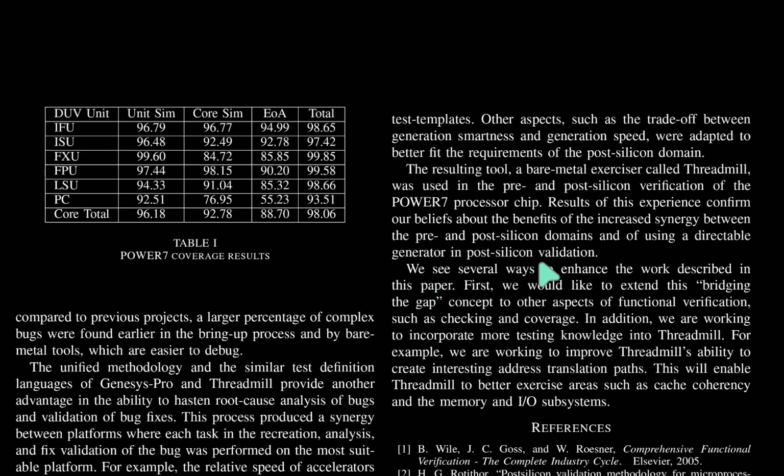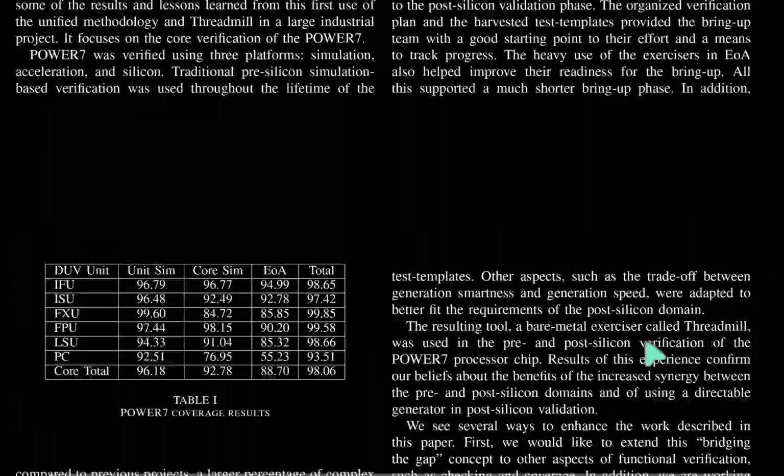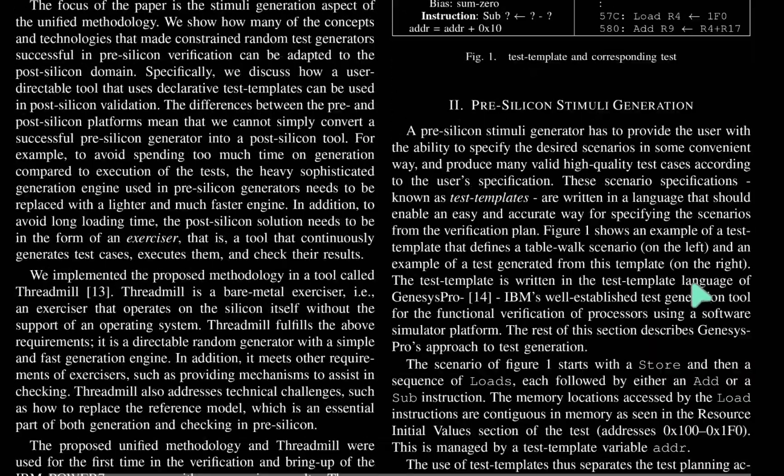We see several ways to enhance the work described in this paper. First, we would like to extend the bridging the gap concept to other aspects of functional verification, such as checking and coverage. In addition, we are working to incorporate more testing knowledge into the treadmill. For example, we are working to improve the treadmill's ability to create interesting address translation paths. This will enable the treadmill to be a better exerciser on areas such as cache coherence and the memory and I/O subsystems.